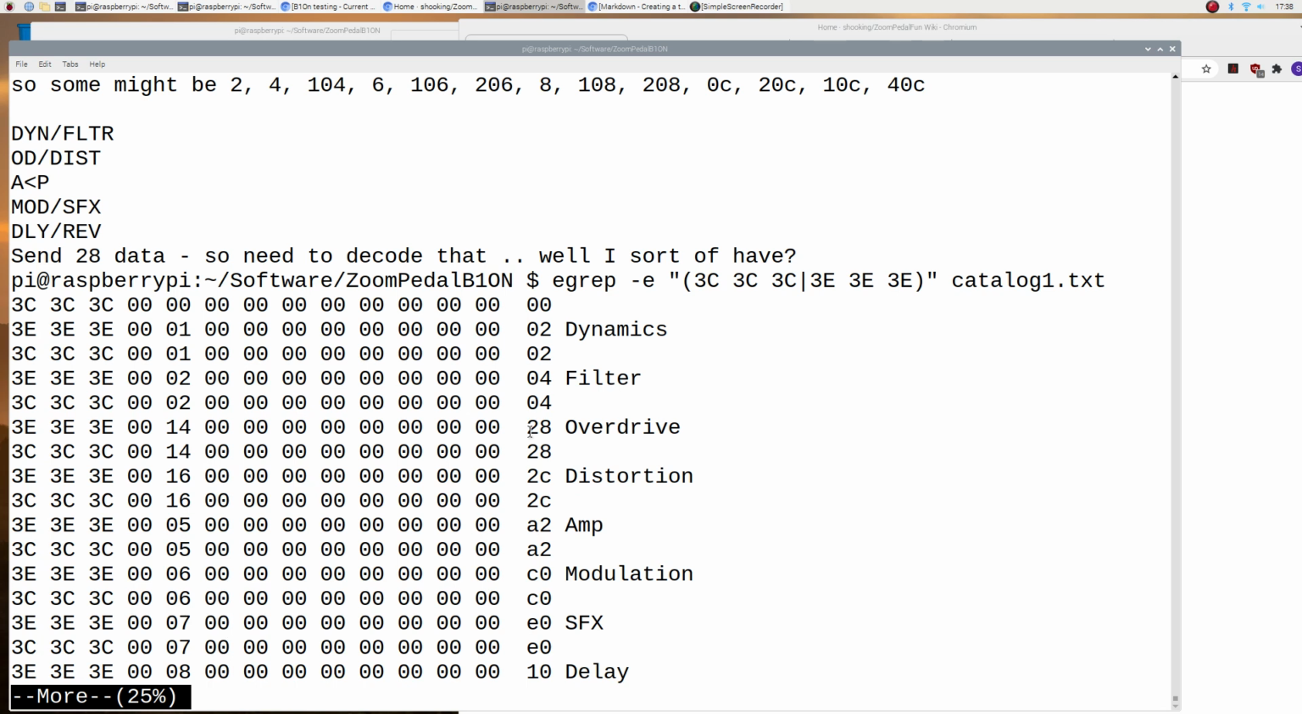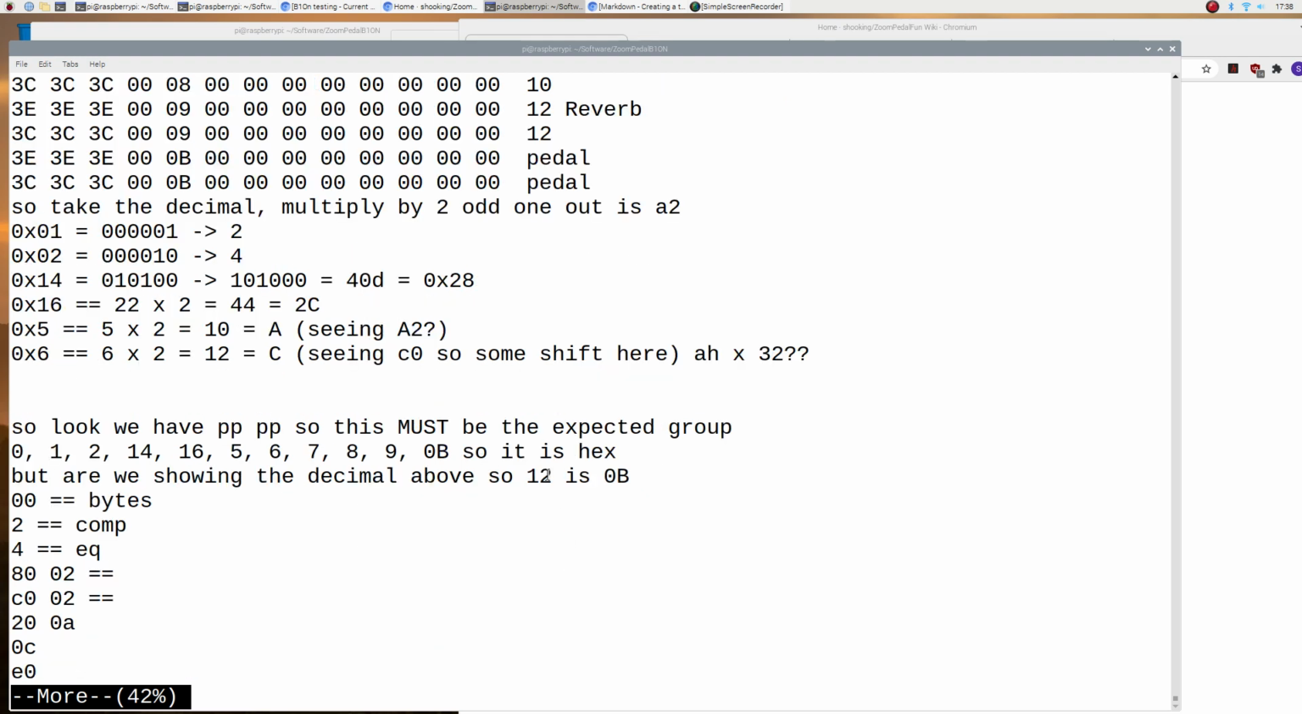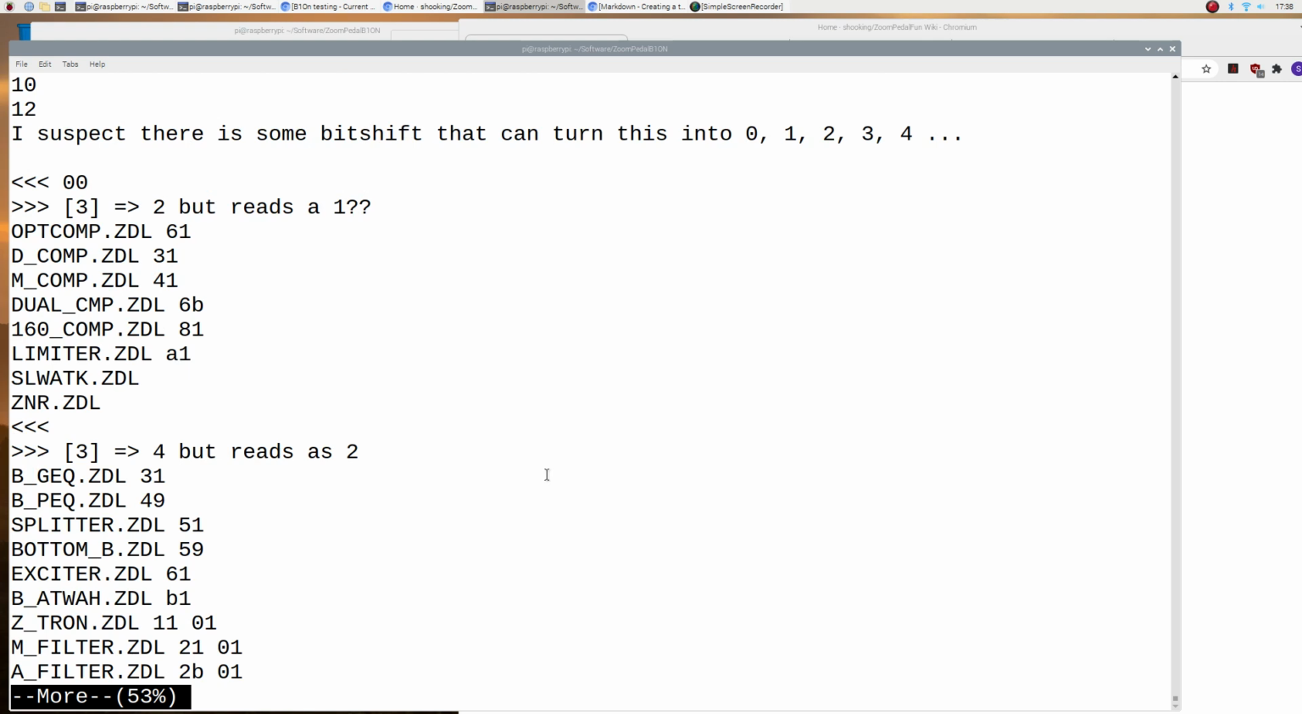But then this one here, 28 is two 14s. So two twos is 4, two ones is 2. So there's some crazy things going on with the way the packing goes. And what I'm trying to do is to compare the bytes. So these are the sort of numbers I'm getting out that the opcomp has got a number 61. The 1 means that it's on. Okay, so 60 is the base code, 30 is the base code there, 40 is that.